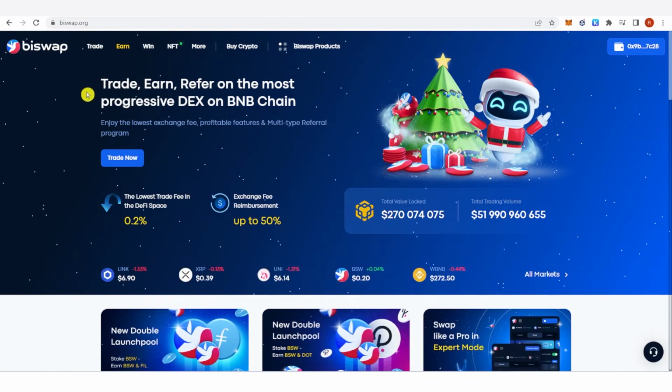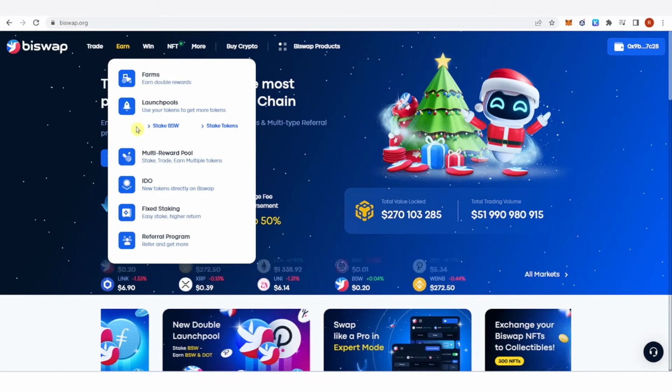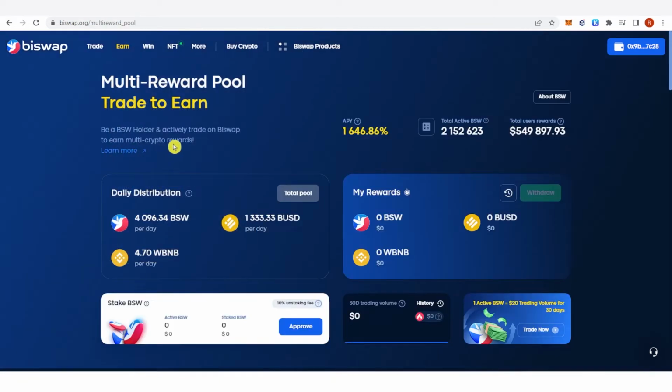Now, once you have connected your MetaMask wallet, you can now go to Earn and go to Multi-Reward Pool. And in multi-reward pool, you can see here the annual percentage yield, which is 1646.86%, and we have here the total active BSW and the total users rewards. And also you can see here the daily distribution and your rewards in BSW token, WBNB, and BUSD.